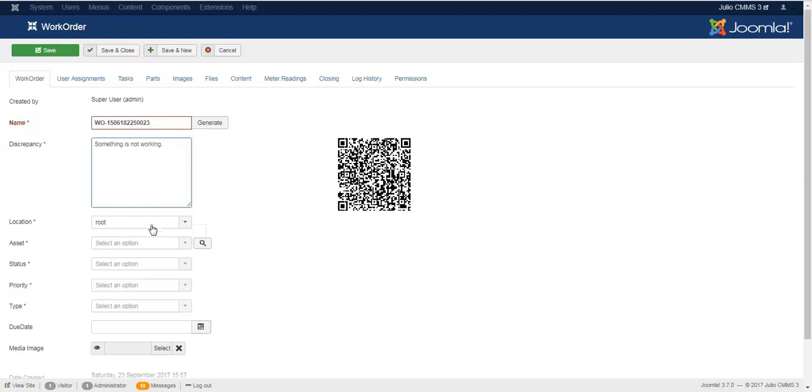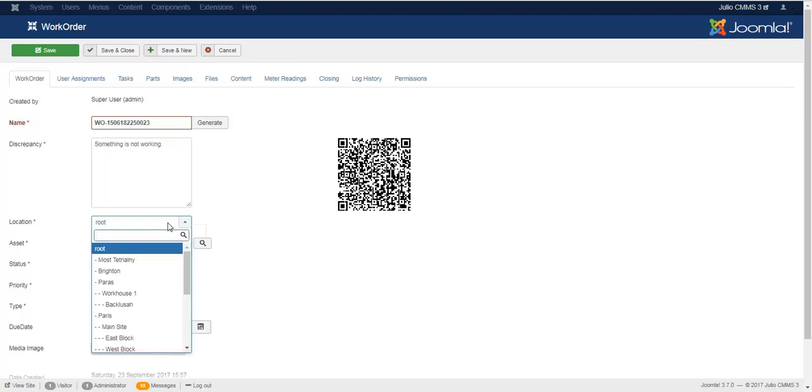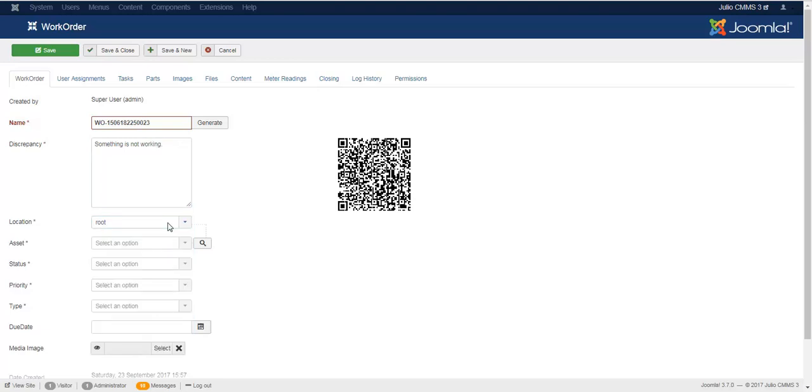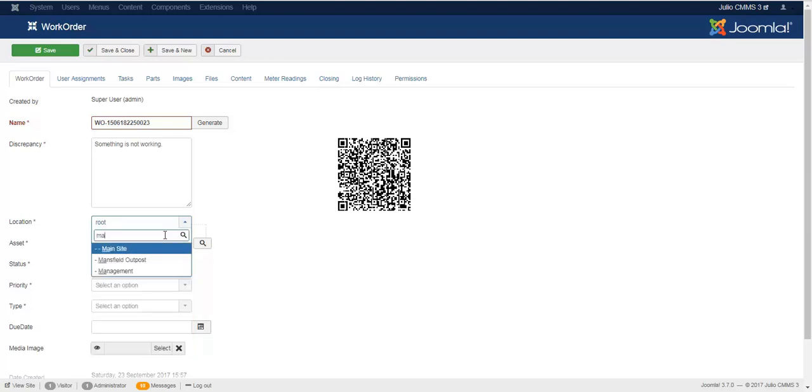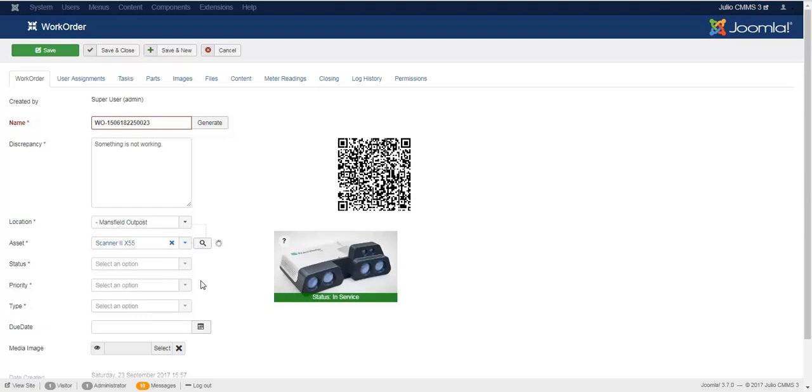Then set the location, where did it happen, location and the asset. Let's say Mansfield, and all assets in Mansfield will be displayed. You choose, scan to. You can take this offline.